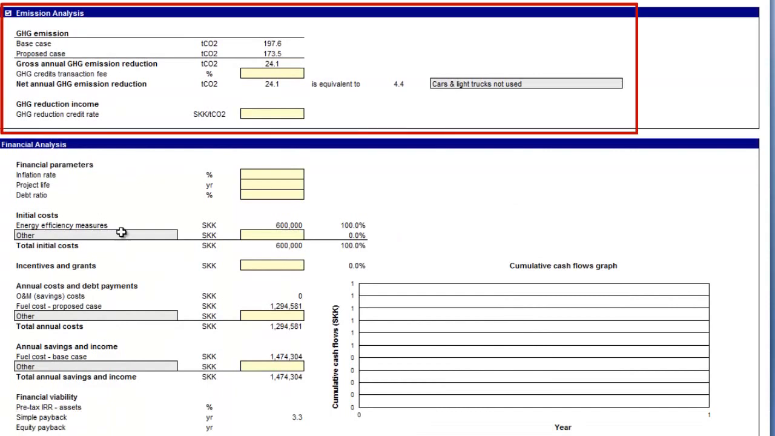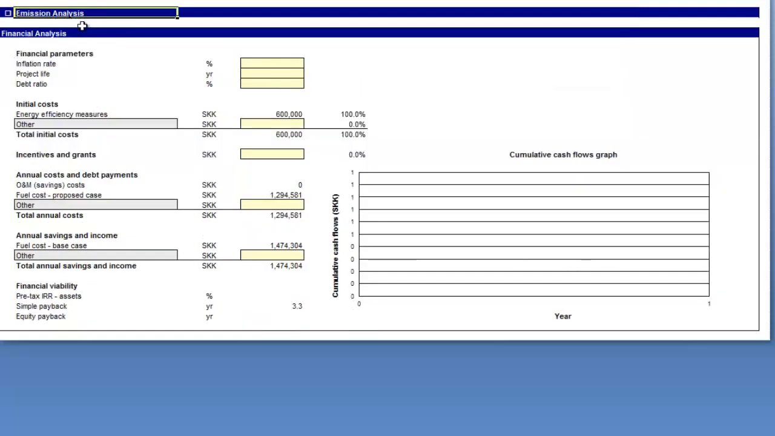Normally at this stage in a RETScreen analysis, we might conduct an emissions analysis to analyze the greenhouse gas emission reductions associated with the implementation of the project. However, for this project, we will skip this step and continue on to the financial analysis.